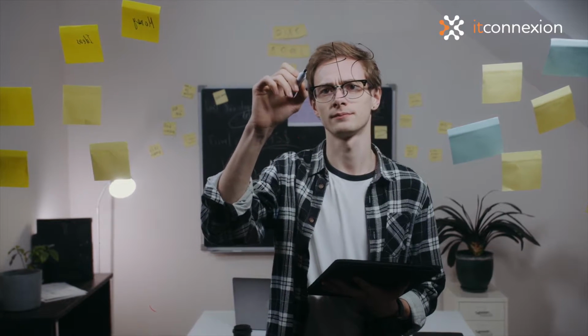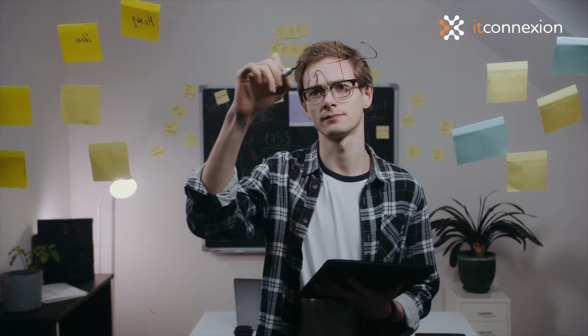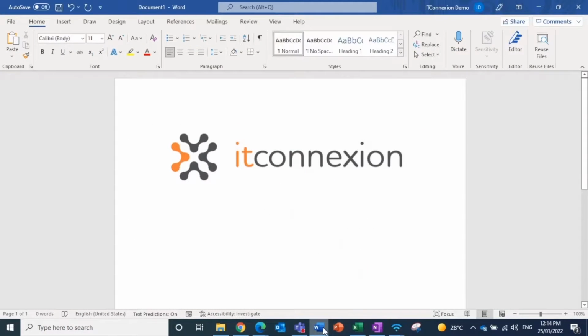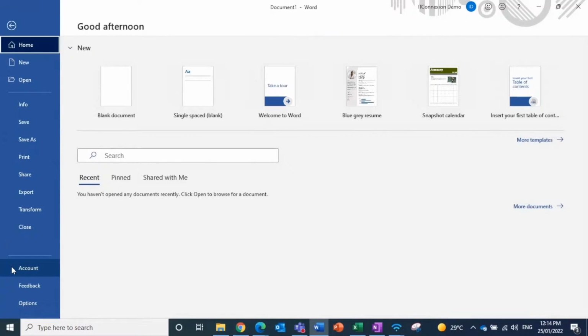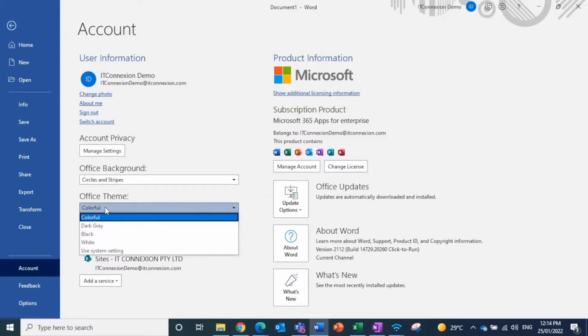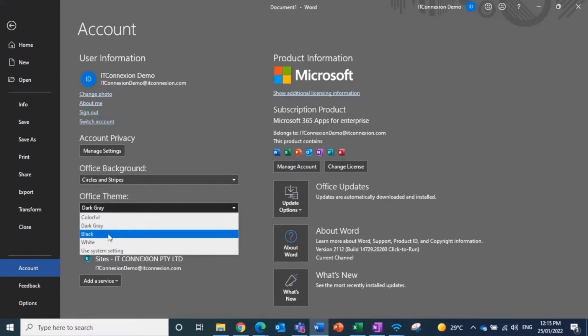Just follow these few simple steps to change the color theme for your Office account. First, open Word, PowerPoint, Excel, or another Office app. In this instance, I'm going to use Word. Click on the File menu and then Account, where you will see the Office theme drop-down. Pick one of the available colors, such as the default primary colorful, black, white, or dark gray.